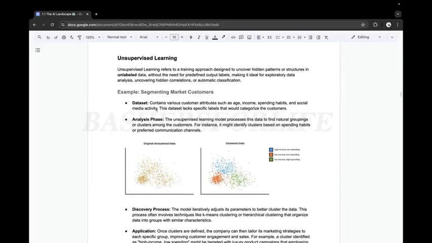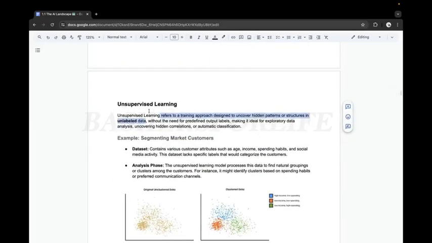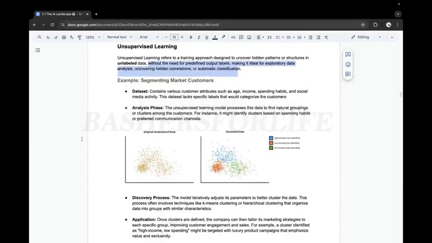Then we have unsupervised learning, which again is another subset of machine learning. But this refers to a training approach designed to uncover hidden patterns or structures in unlabeled data. So here we have labeled data, where we have some kind of label column, which is what we're trying to predict. But in unsupervised learning, there is no labeled data. So without the need for predefined output labels, making it ideal for exploratory data analysis, uncovering hidden correlations, or automatic classification.